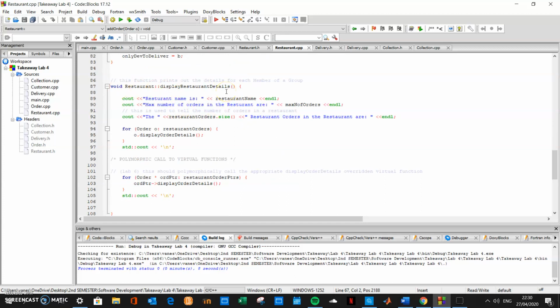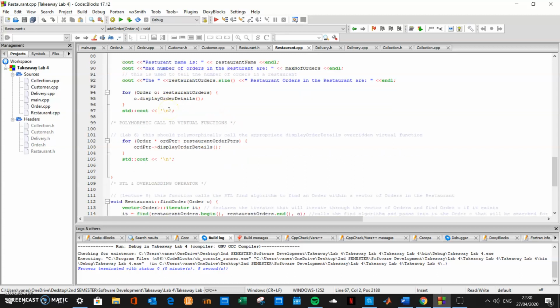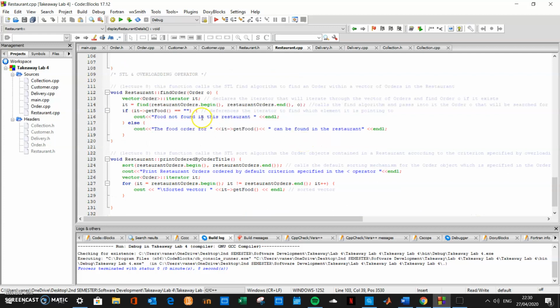So again, we have the display restaurant details, which prints the restaurant details like the name and the max number of orders, which you will see later in the compile of the code. So again, we have the polymorphic call to virtual functions. This code should polymorphically call the appropriate display order details virtual function. And then in the end, we have the STL and overloading operator. So we have the code to find an order, which you will see in the main.